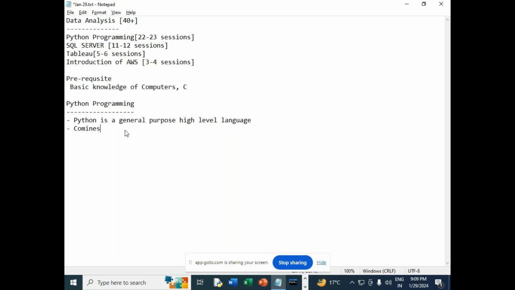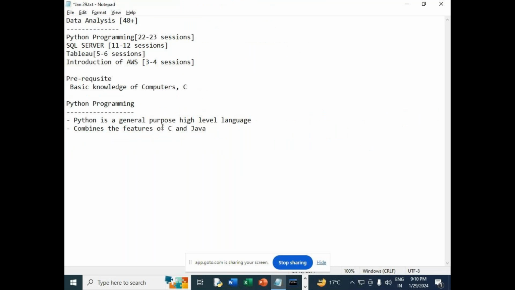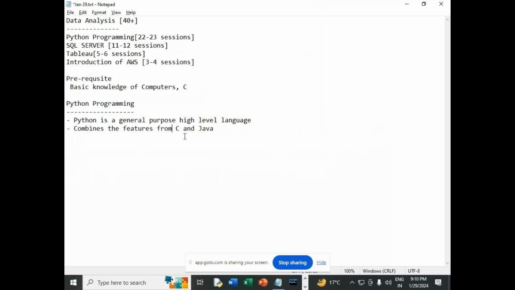Python combines the features of C language and Java programming language. Some features it takes from C language, some features it is taking from Java programming language. So if you already have some idea on C language, that will be your plus point. That will be an additional advantage, you can say.